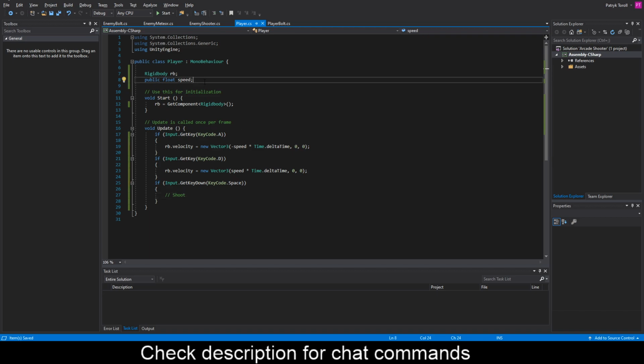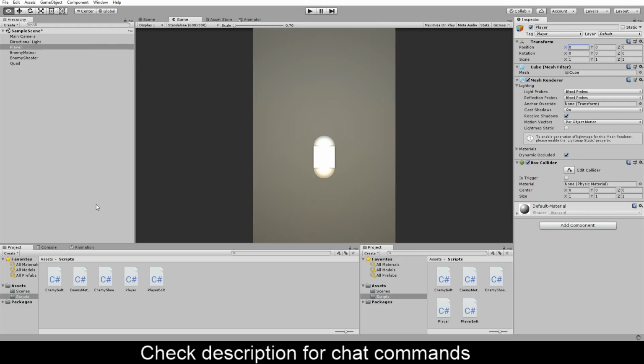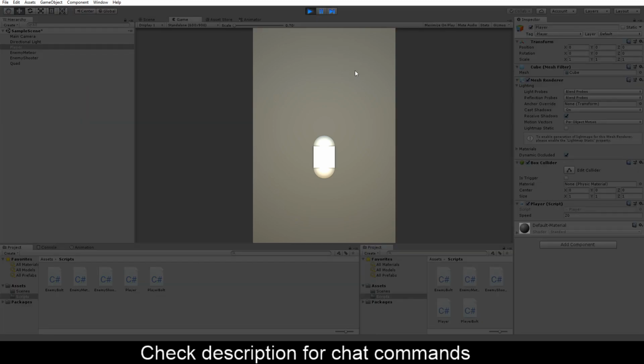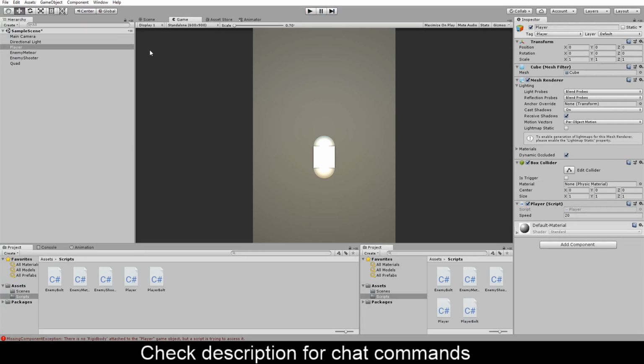We just need to set up the speed for the player. Let's just quickly see if it works. I'm not sure what value we should put in, so I'll just go with 20 and see if it works at all. There is no rigid body. Okay, right, because we didn't add the rigid body.